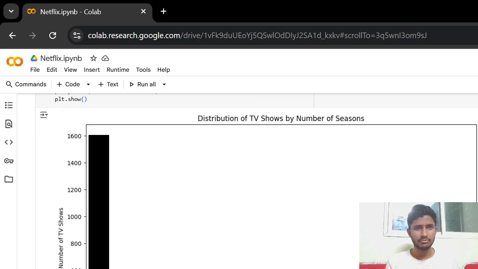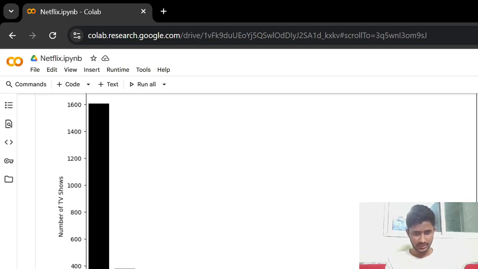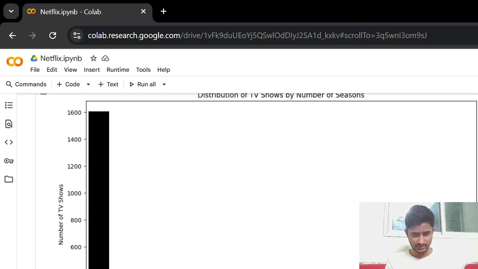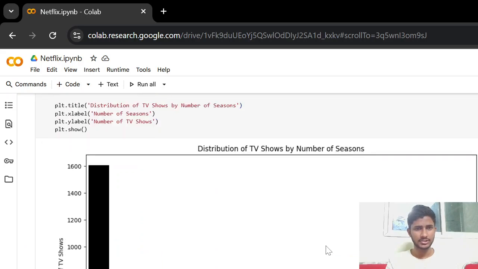Then the distribution of TV shows by number of seasons. Here we can see the number of seasons. Many TV shows have only one season, compared to very few TV shows that have 15 to 16 seasons. It is a very declining bar graph.